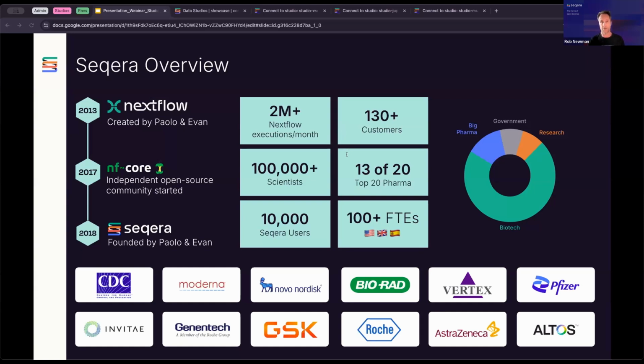Additionally, and in parallel, the independent nf-core open source community was established in 2017 to define pipeline development best practices. And although we work closely with this community, they're not affiliated with Seqera, the company. So fast forward to today, we see over 2 million Nextflow executions per month. So it's really become the gold standard for bioinformatics workflows. And Seqera's commercial platform has over 130 customers, many of the top pharma, lots of mid-sized biotechs, and large institutions like the CDC. And you can see some of the logos of some of our customers along the bottom of the slide there.